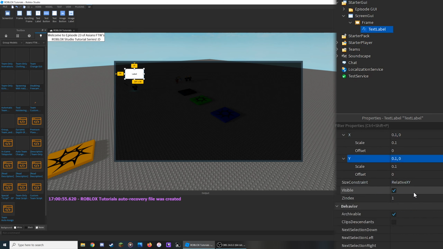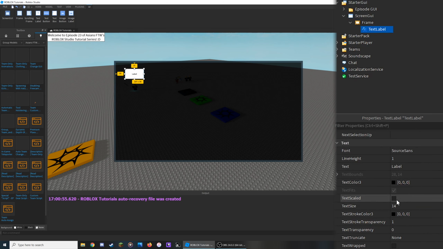So now I'm going to scroll down inside of the properties and I'm going to select the text scaled option. And that's going to make the size of the text inside of the button scale accordingly depending on how large the button is. And of course there is a point where it doesn't do that anymore, but this is going to be good depending on the size of the monitor or screen that the user is using.